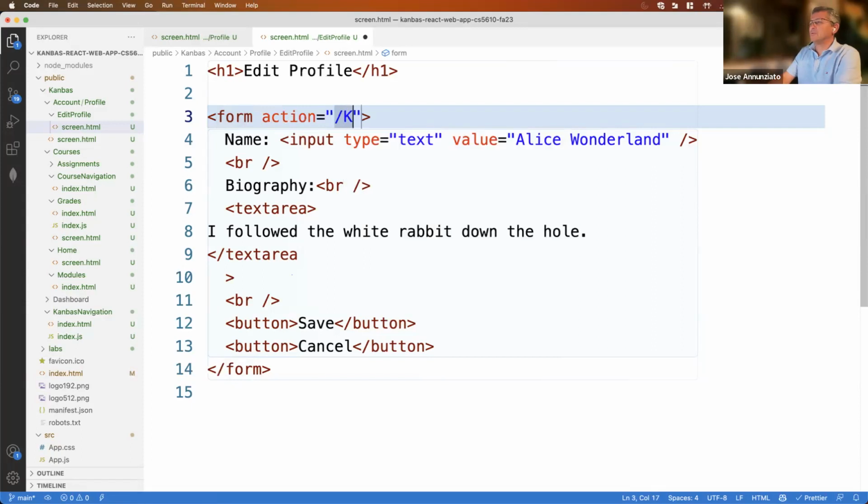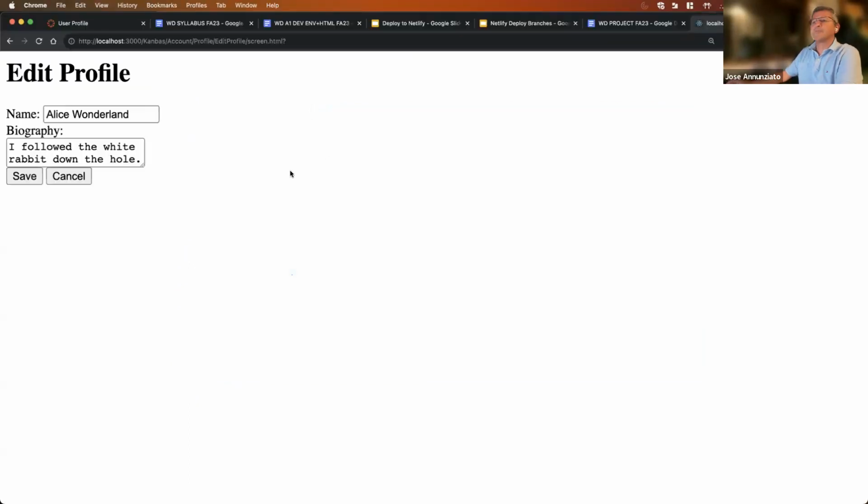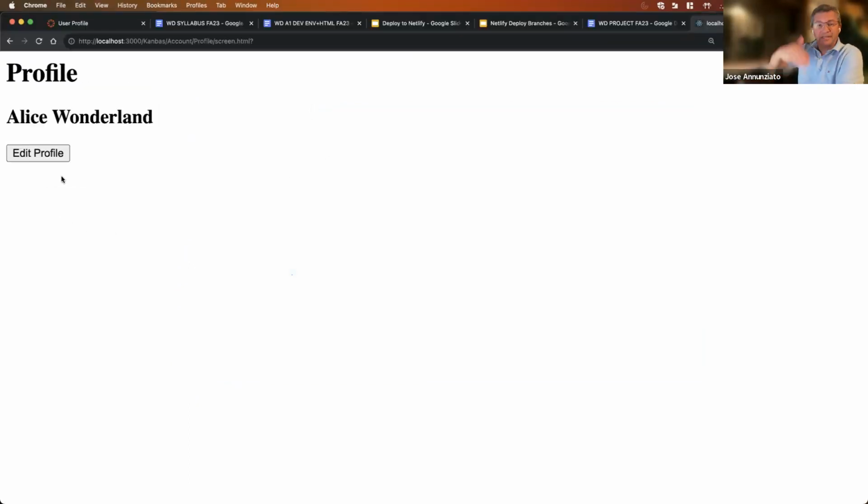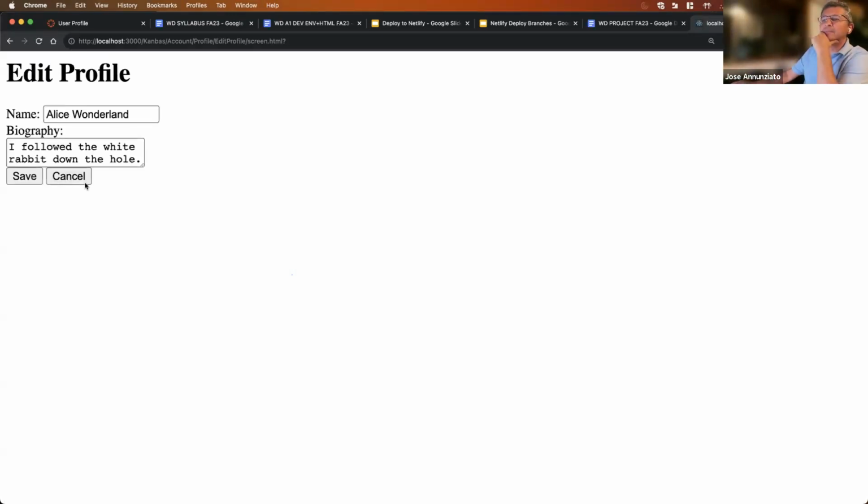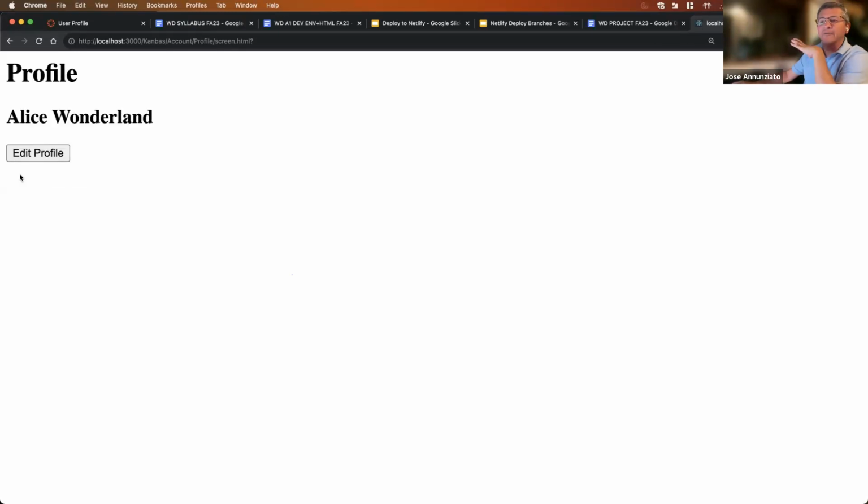Let's do that. We're going to navigate to Canvas, account, then profile, and then the screen. All right, so if we refresh this and we click on cancel, notice that indeed we go back to Alice, and we can go back between the two. Now, either one, save or cancel, isn't really doing anything. Both of them are just submitting the form and sending its data to the target URL that you gave it, in the query string.